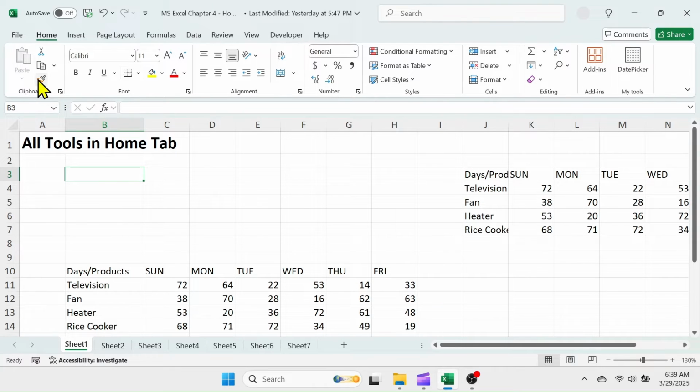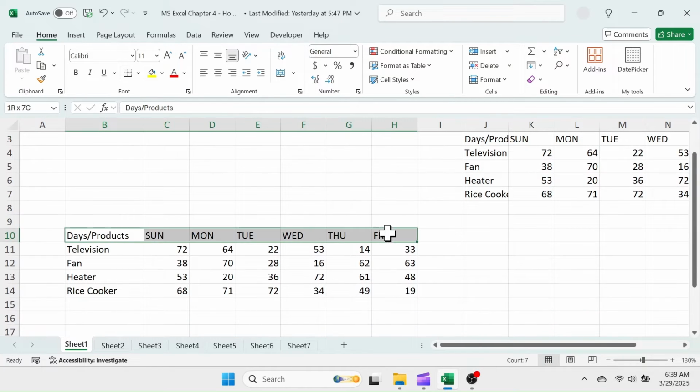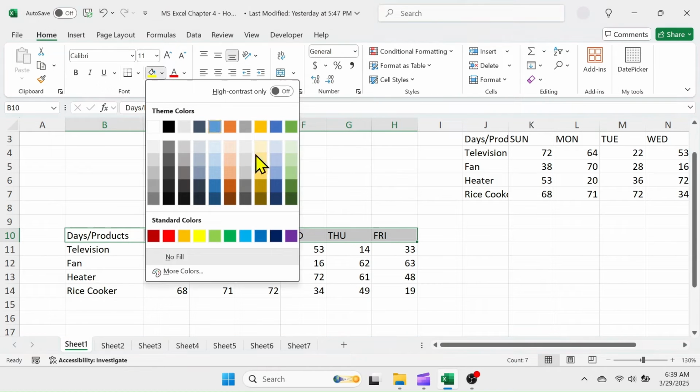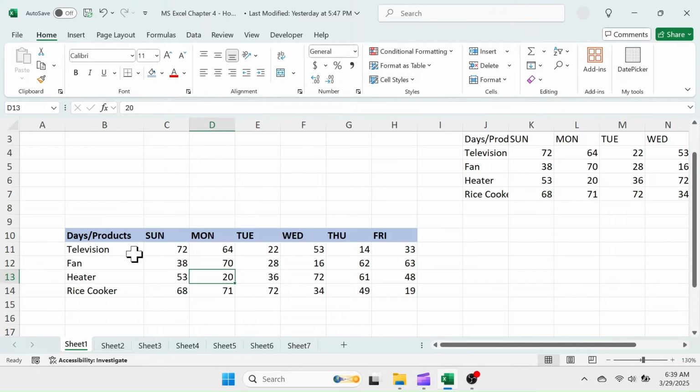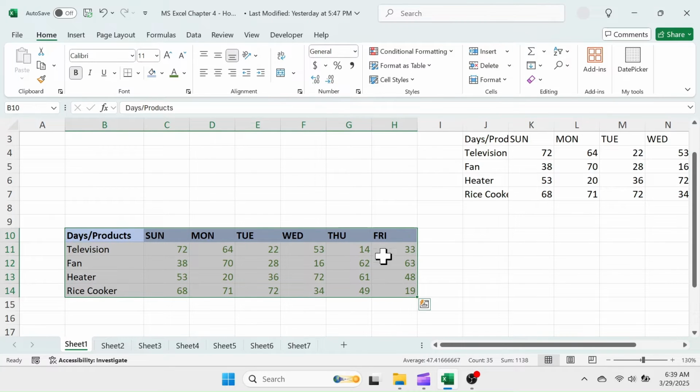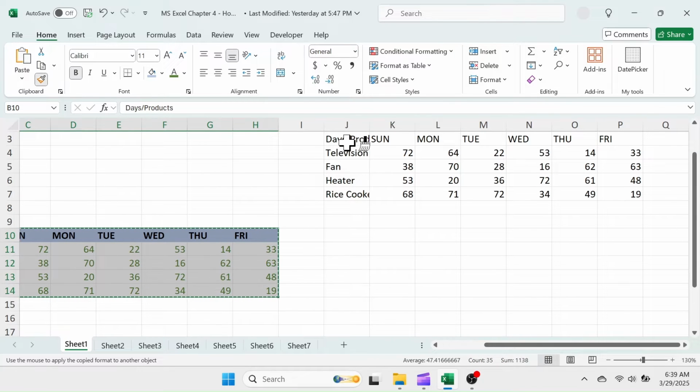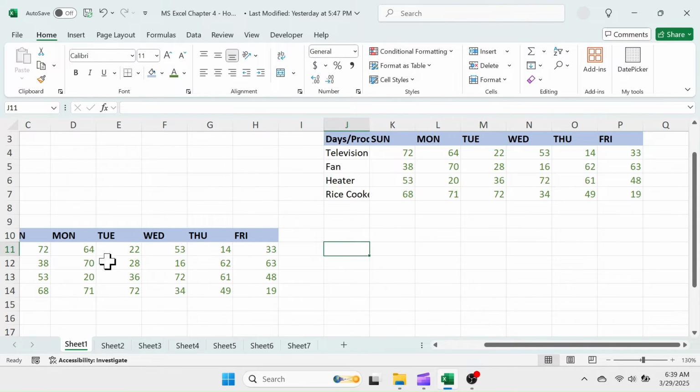Next tool is the Format Painter tool. This is used for copying the formats from one data and apply to other. Let me apply some formatting on this data. Now, to apply formatting from this data to this data, use the Format Painter tool. Select this data, click on Format Painter, then click on Starting Cell of Second Data. Formatting is copied.